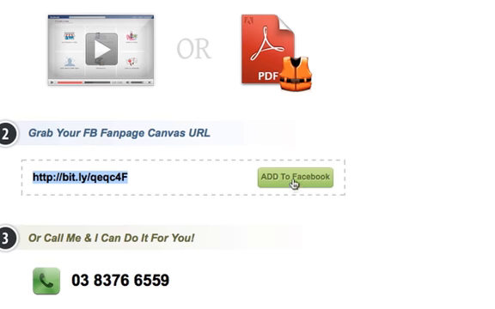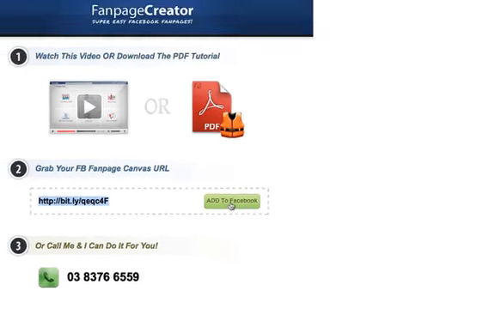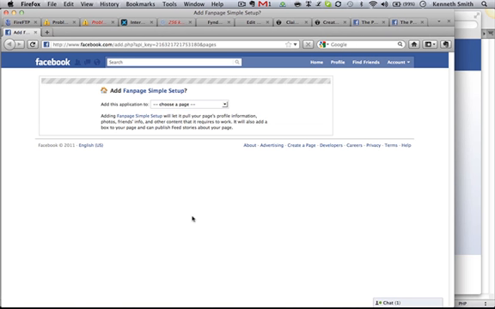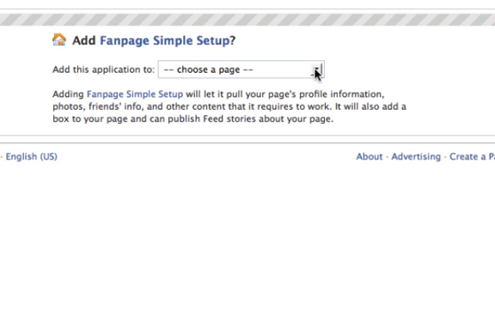Now click on the Add to Facebook button, and this screen comes up here. Now, because I've created quite a few Facebook pages in the past, I'm going to have quite a few pages listed when I click on this select button here.